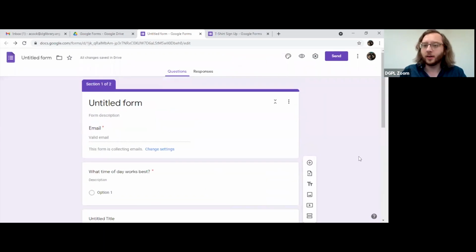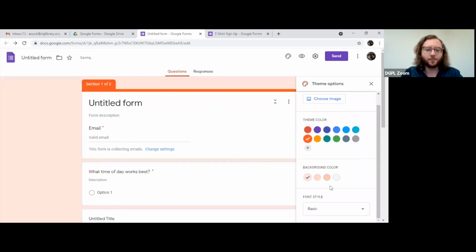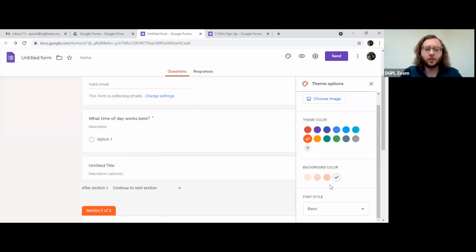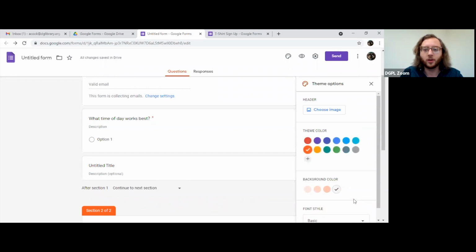And speaking of that, you can customize the appearance of the theme if you go up to the artist palette icon. So click that and you can choose the color. By default, it makes it purple, but you can sort of play around with that if you choose. There are some default options. You can also make it a little lighter or darker in the background. If you click the plus, it lets you choose a custom color if you don't like the ones Google has provided.